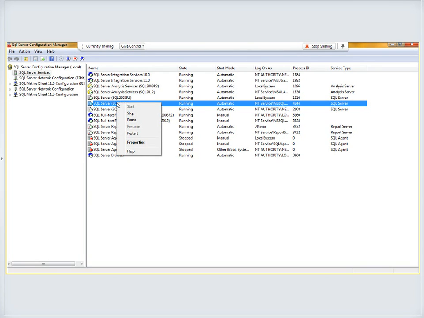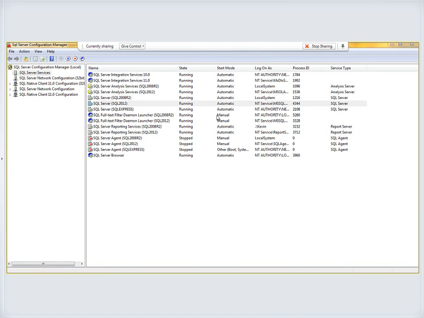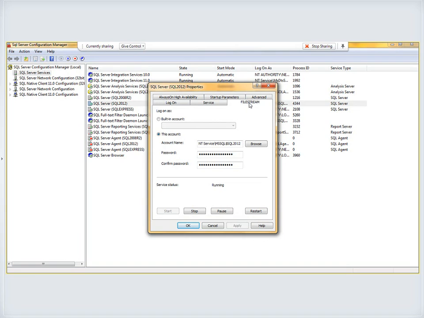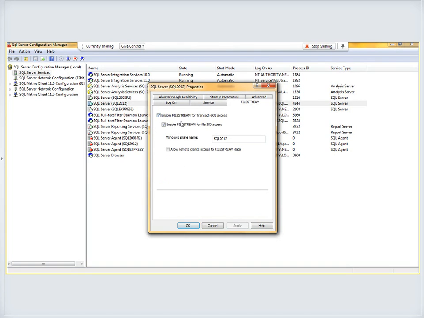Well, you need to go to the instance of the server. In this case, I have a named instance, SQL 2012, and go to Properties in the Configuration Manager, and there's a tab for FileStream. This needs to be enabled. Now, I've got it enabled both for Transact-SQL access as well as for I/O access, and the Windows share name, and that's going to become very important here in a few minutes, is SQL 2012. If we're going to access any files that are controlled under the FileStream, there's a Windows share name associated with it, and in my case, it's the same name as the SQL Server instance, which is SQL 2012. So these need to be turned on.